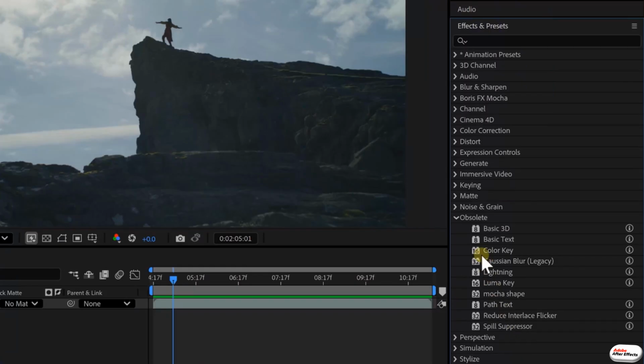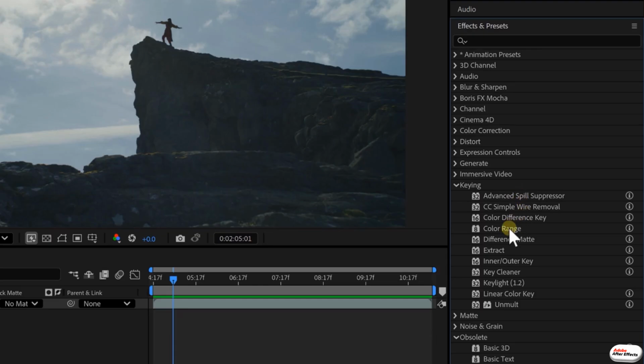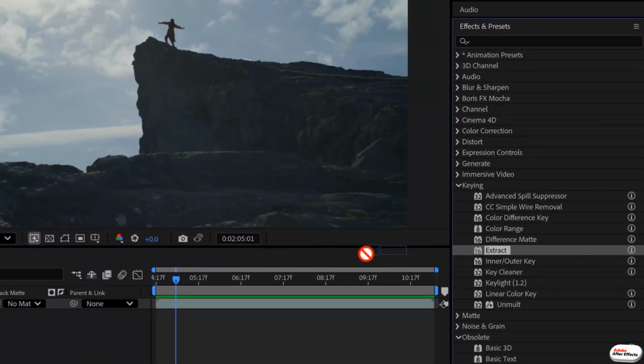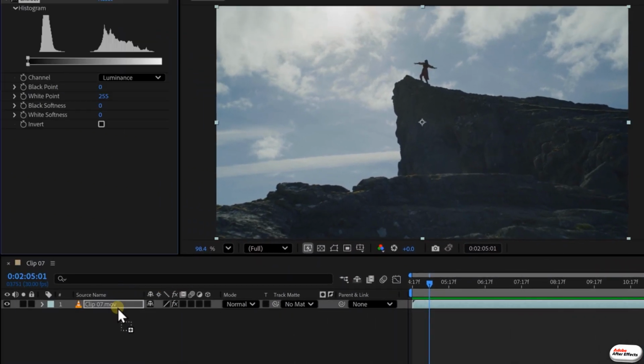In fact, if we go over to the keying folder, which holds all of the effects to do a key, we have the chroma key in here as well, or the Key Light effect. This one here is used for green keys and blue keys and whatnot. But what we are interested in is the Extract effect. And this is exactly the same as the luma key effect, but I guess that they just made it better and renamed it for some reason. So let's take that, Extract, and drag it onto clip number 7.